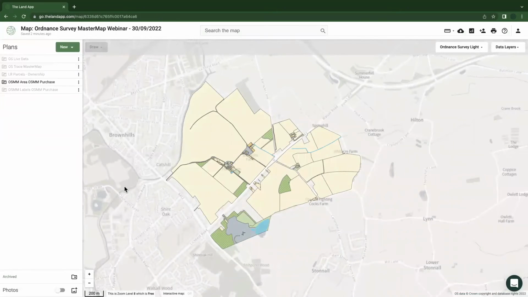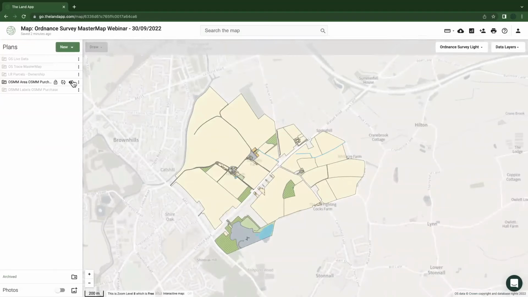However, you may not want to purchase that data. So I want to show you the fourth way of interacting with MasterMap. Just to reiterate, this is all the same data. It's all the same shapes. The attribution and the color change depending on how you're using it.